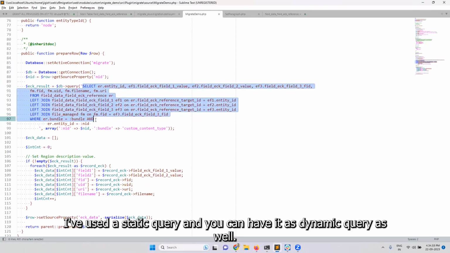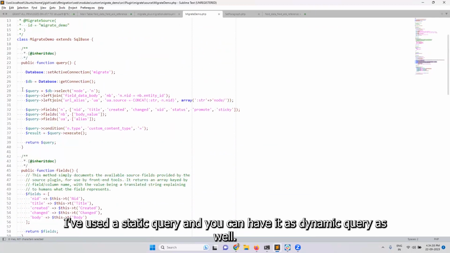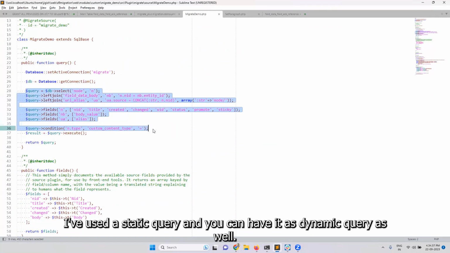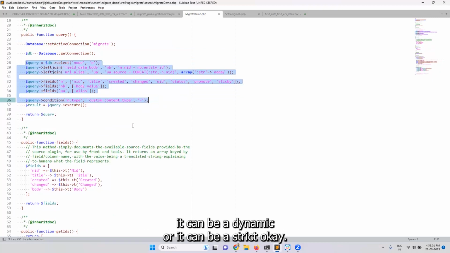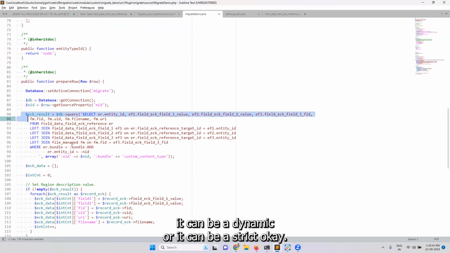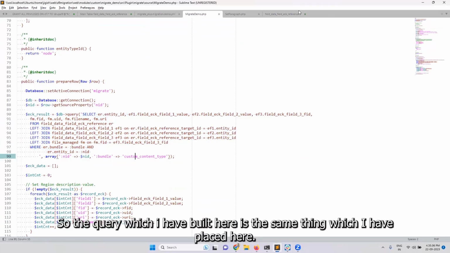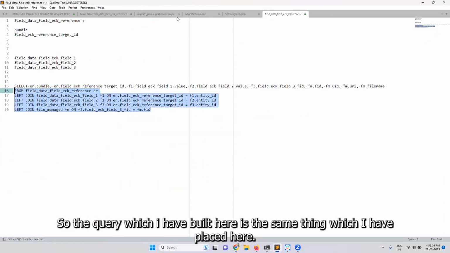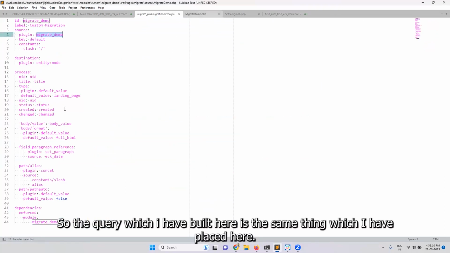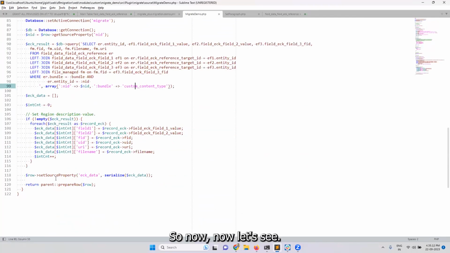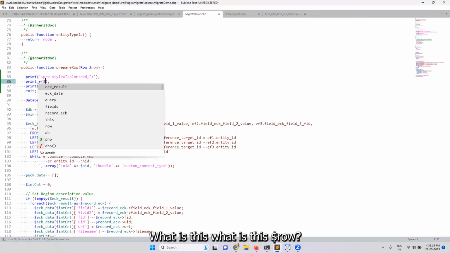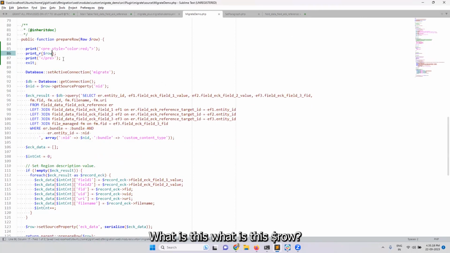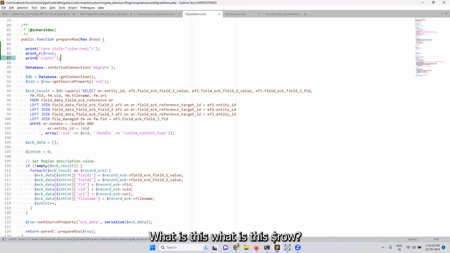I have used a static query. We can have it as a dynamic query as well. I have kept both of the options here so that you can understand it can be dynamic or it can be static. So the query which I have built here is the same thing which I have placed here. Now let's see what is the row at the beginning of this prepare row function and at the end of this prepare row function.